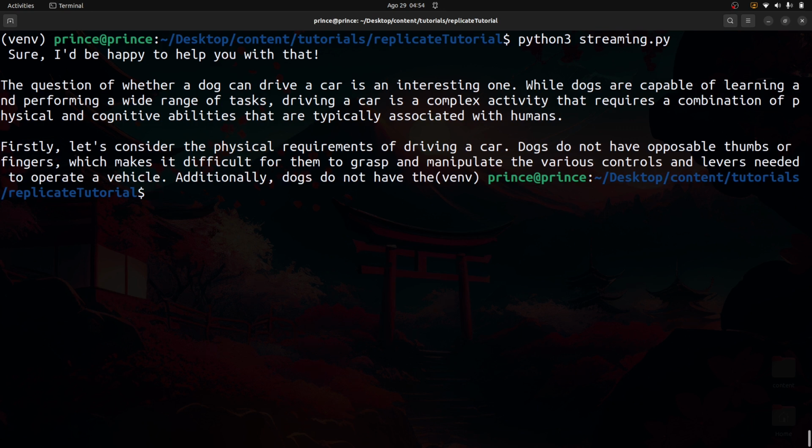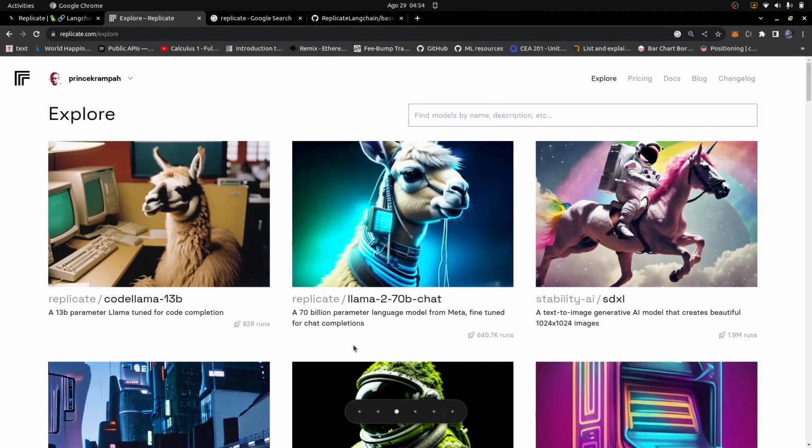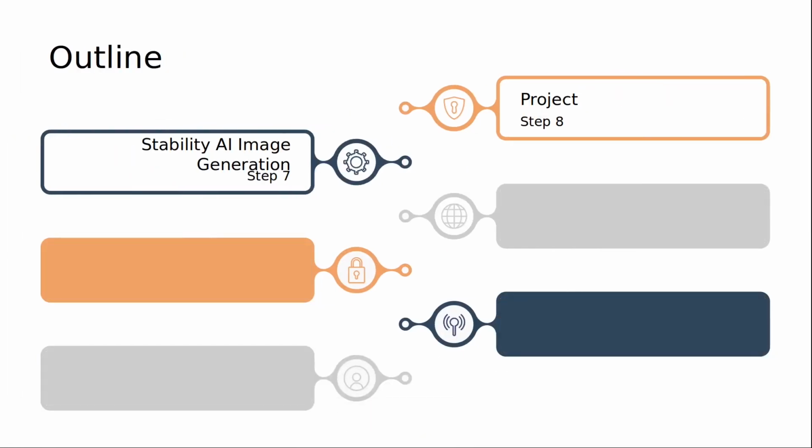If you're building an application that requires you to stream the content to the user, this is how you can do it. Once we have that done, you're good to go. Now let's look at what else we have on our list. Let's go ahead and use Stability AI to generate images. You can also use Replicate to generate images of different things that you want, basically converting text into an image.